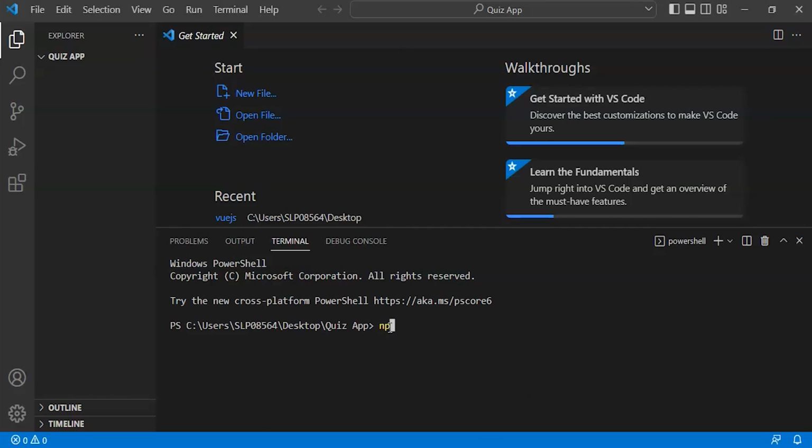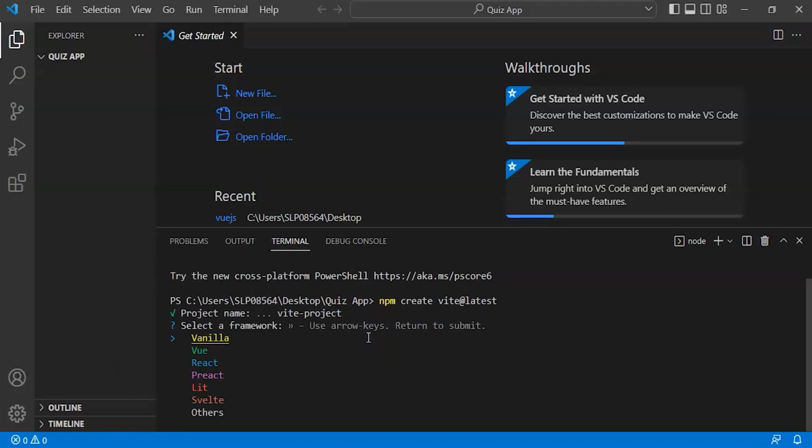Let's create a project. For that, I'll write the command npm create vite. Vite is a powerful engine that we'll discuss later, and you'll get to know about it very soon. With Vite, we can install vanilla JavaScript, Vue, React, Preact, Lit, Svelte, and other frameworks as well. In this project, we are using Vue, so we'll go to Vue and click.